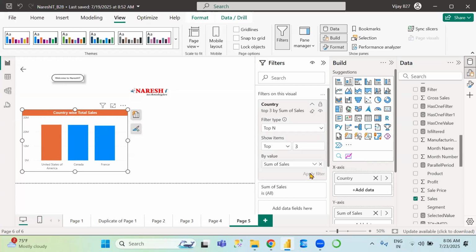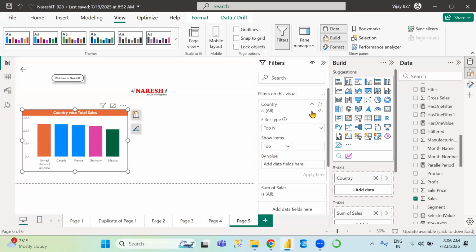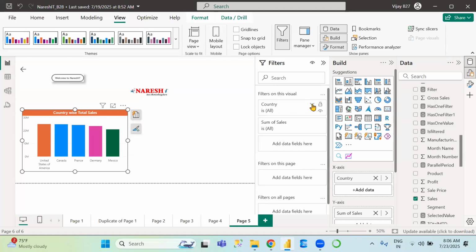Understand clearly? Not only this one, even if you want to see the bottom, select the bottom and click on apply filter. Now bottom related. From the bottom onwards, the three sales values it will display. If you want to clear the filter, click on this erase icon. Like this, these are the different filter types: basic filtering, advanced filtering, top N filtering. These are the three different types of filters. Those filters you can apply on that particular column. Understand clearly?